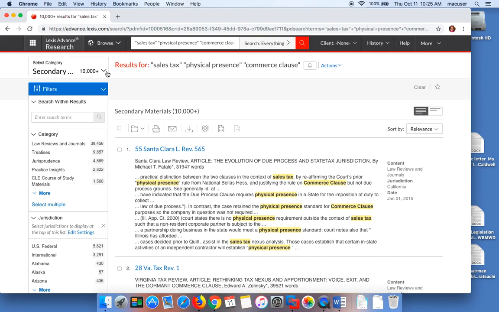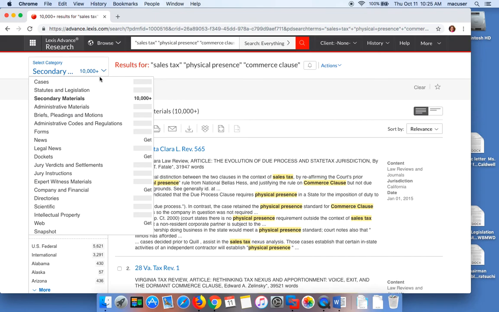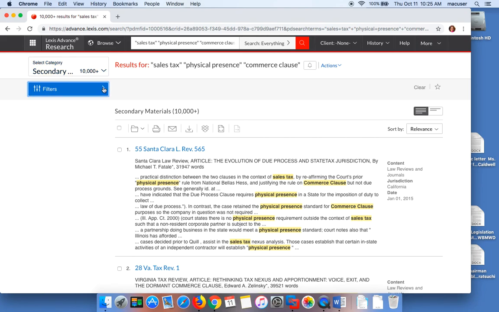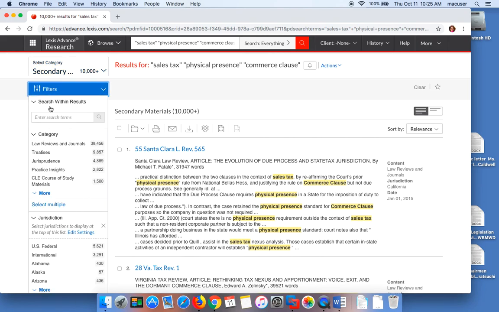You can see that my screen defaults me immediately to secondary materials. Yours might not. You might default to cases. To start a research assignment and go to secondary materials, I can just drop it down and come to that link if you didn't default there. And again, your filters might be closed off, so make sure you open them up. Some of the filters I like to apply when I'm looking at secondary materials are my category filters, and I like to narrow immediately to my treatises.